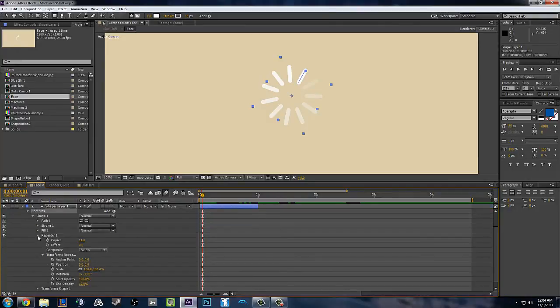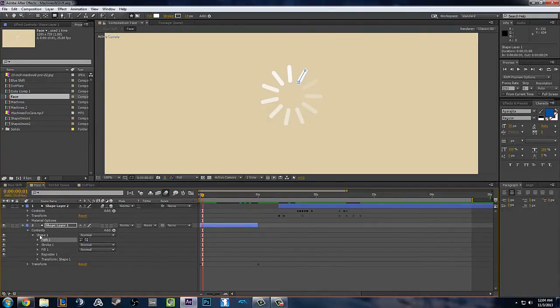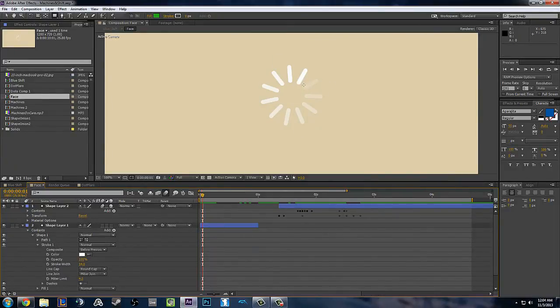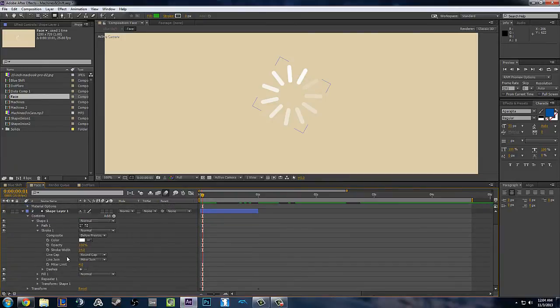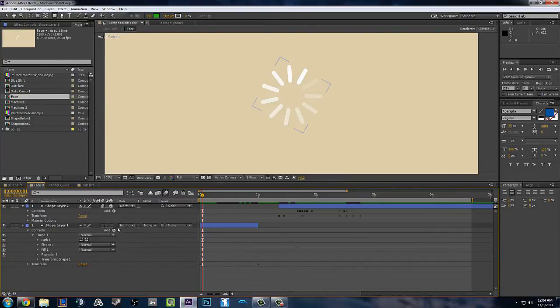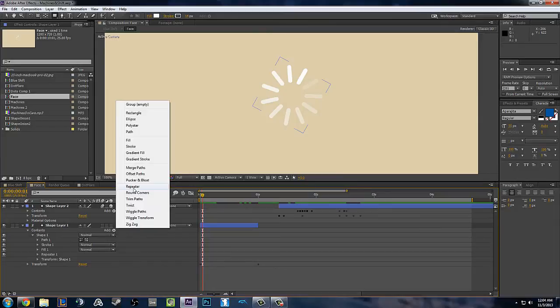So contents, this is important. What we do is we just make a simple path and then stroke it by 14 pixels. And you can actually add a little round cap here to make it have those little soft beveled edges instead of the hard ones. So we have that, and we go in here and add a repeater.